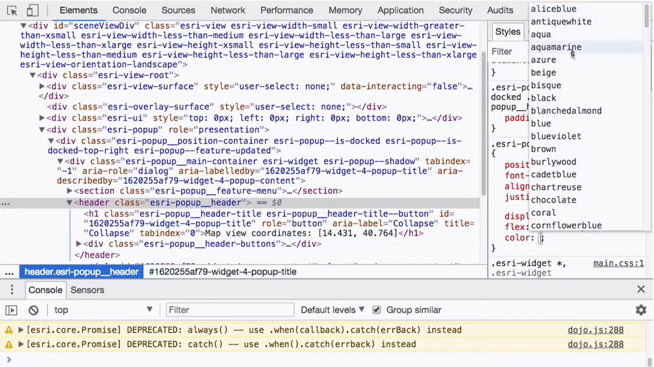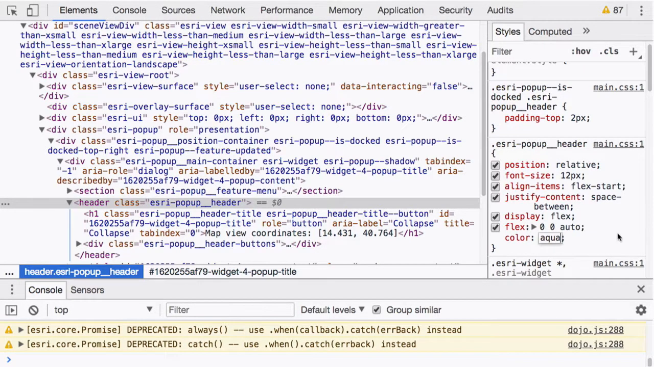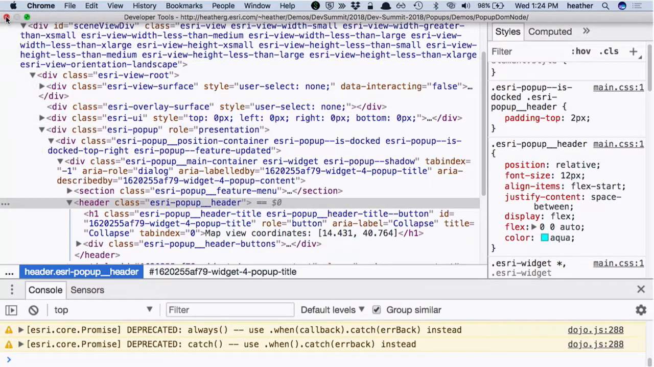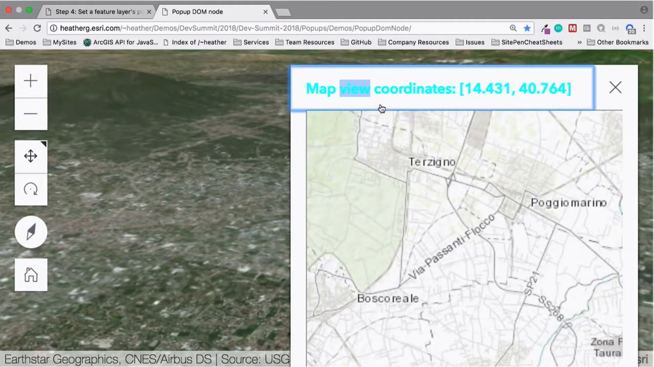Say I want to make it something really bright. Try aqua so we can actually see it. Okay. So you can see here that this is only going to stay temporarily; it doesn't persist. If I refresh this application, that's going to go away. But at least it'll give you the opportunity to start playing around with some of the styles, to see how you might want to update the look and feel of the pop-up.